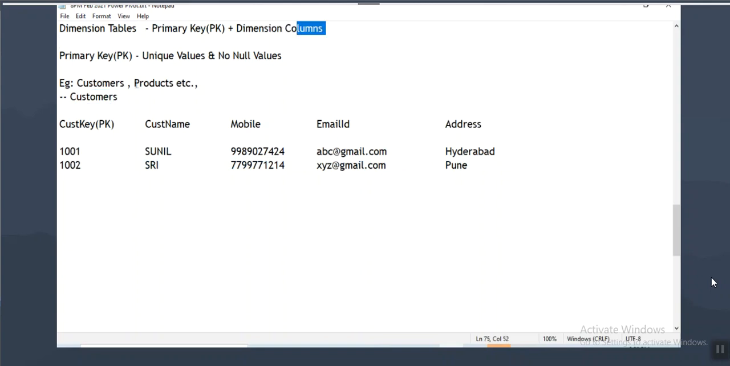In the same way, the products table is also an example of a dimension table. Take this products table. The products table will contain the first column, product key. How many products am I selling? Amazon, how many products are they selling? Every product they are selling, they will enter in the products table. You will have data like this: the first column is product key, and it is a primary key column. For each product they'll give one key.